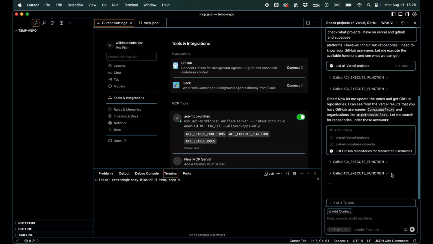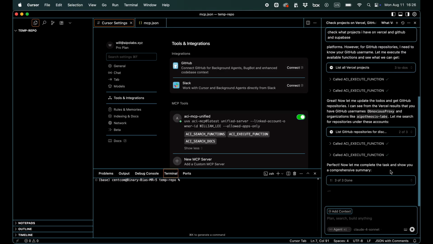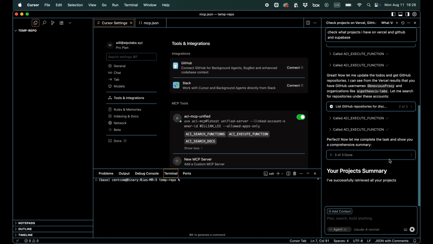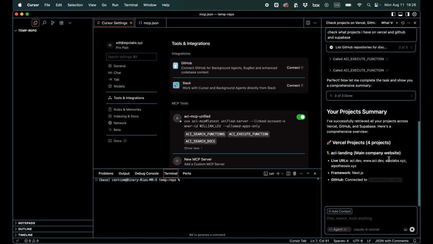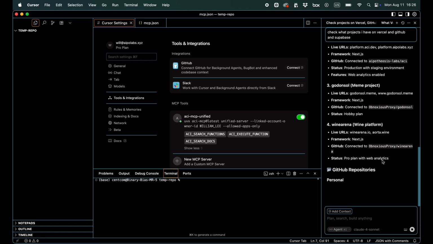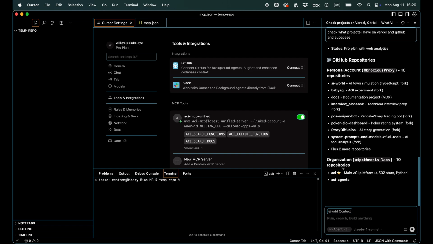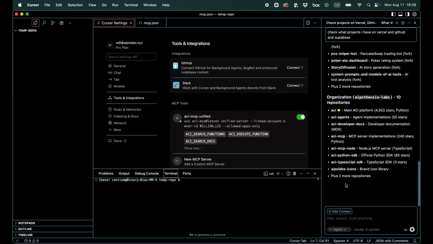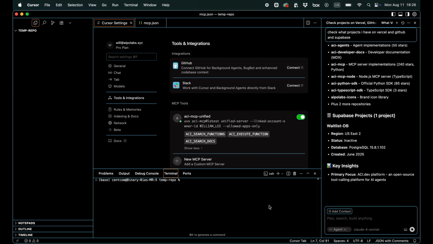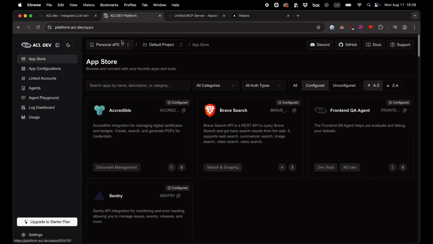Now, additionally, as these things are executing, you'll also be able to go to our platform to see the logs for the tool call executions. So you see here, it's managed to retrieve all the different projects I have on my GitHub, Vercel, etc., and also Supabase. Now let's check on our platform.